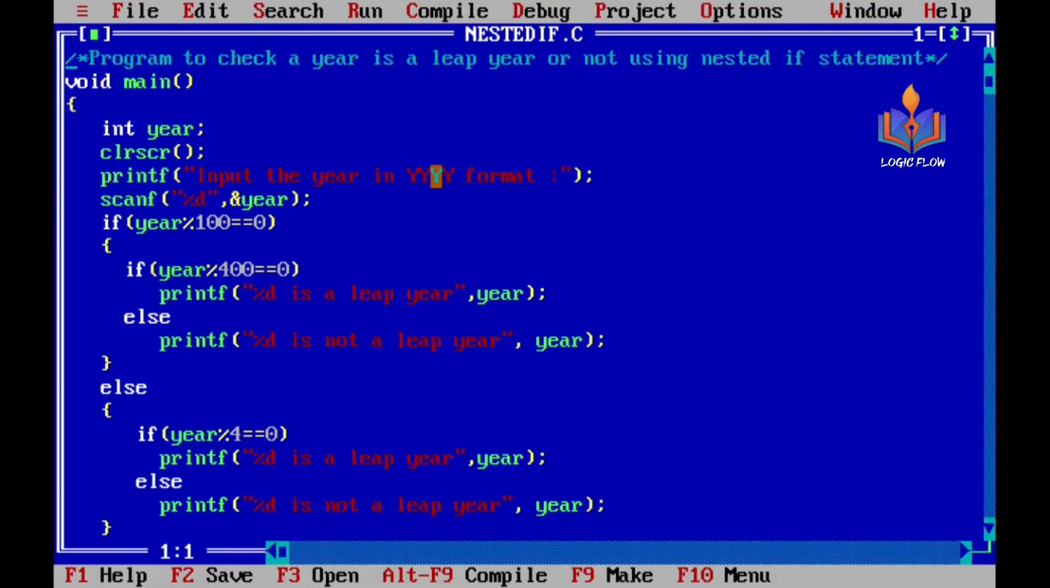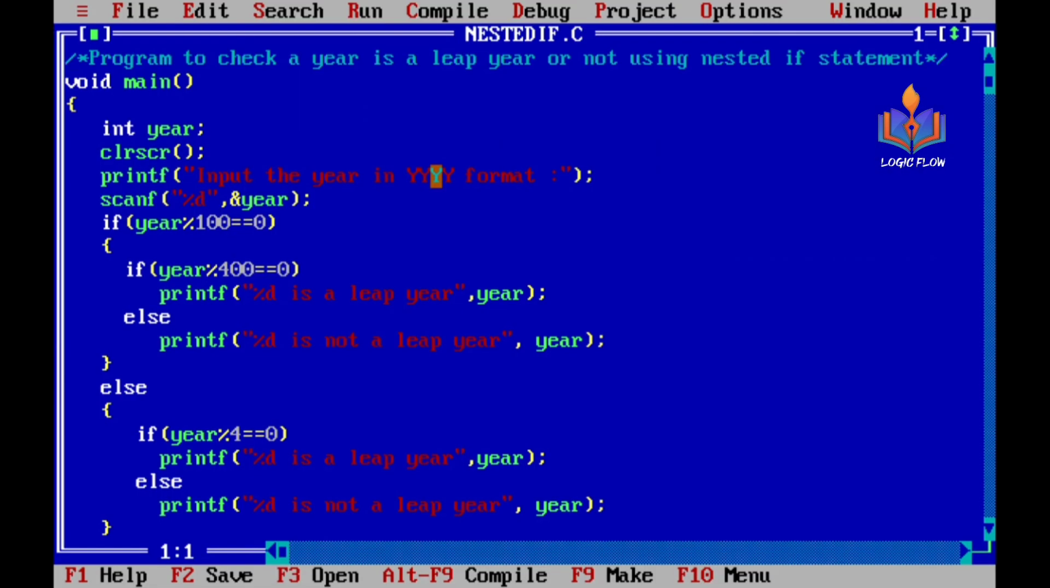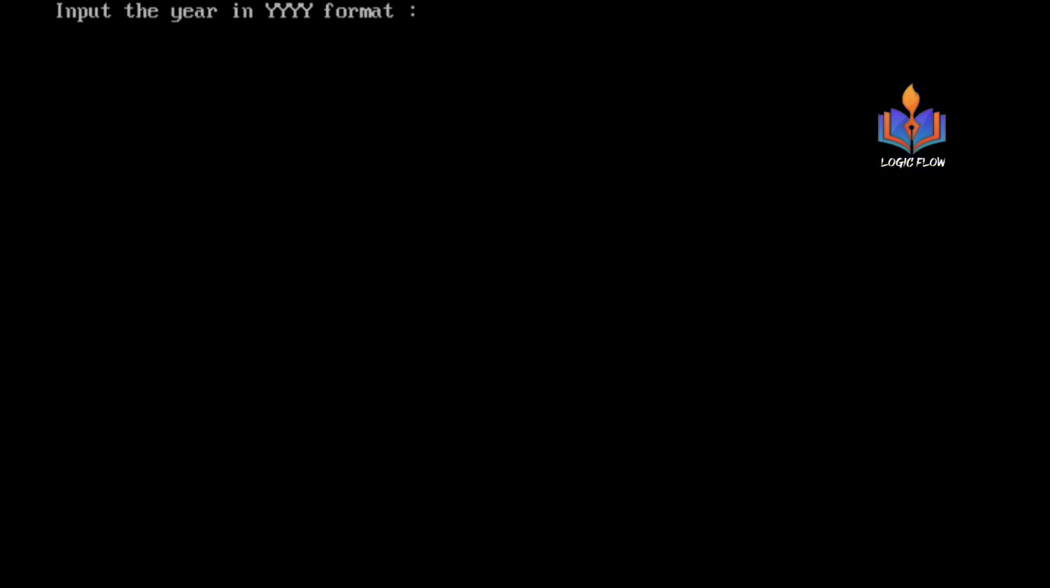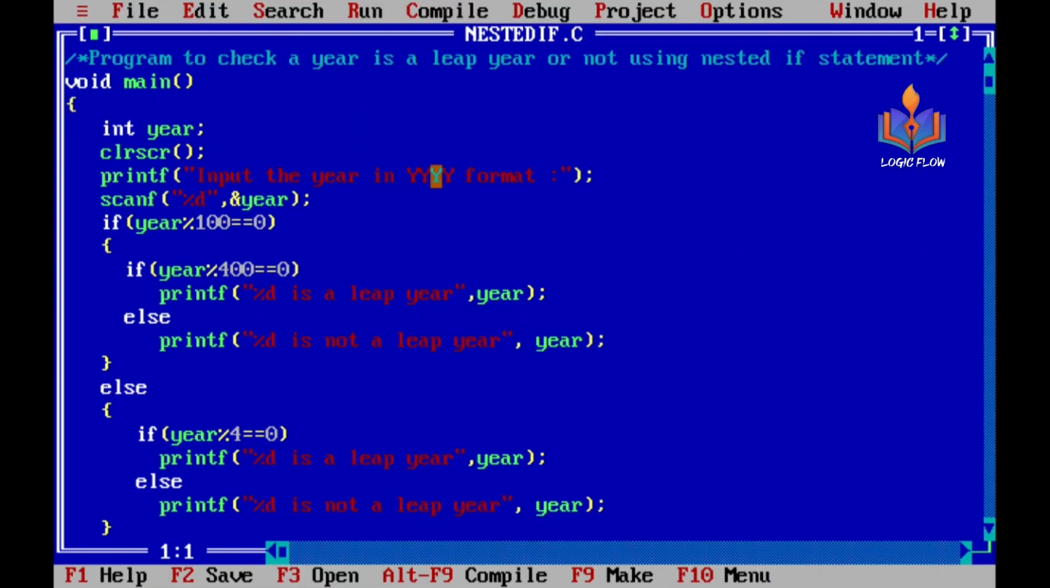Let me give some century year. So again Ctrl F9 and give the value as 1600. So it is a century. Is that century a leap year? Yes, it's a leap year. Let me give one more value. I'll give 1900. Yes, century, but it is not a leap year. So hope you have understood this program.